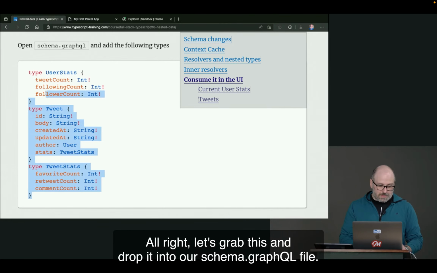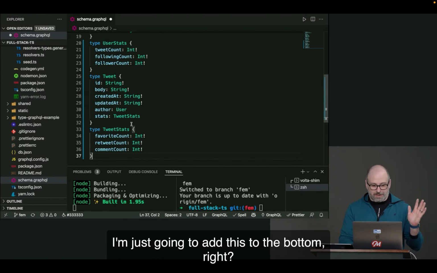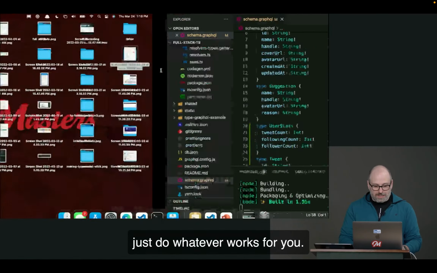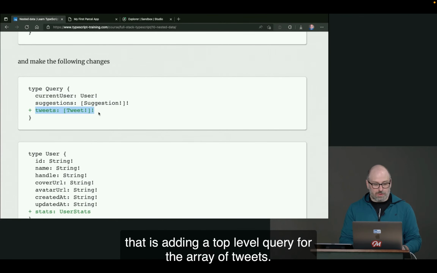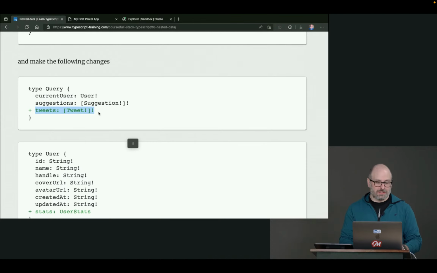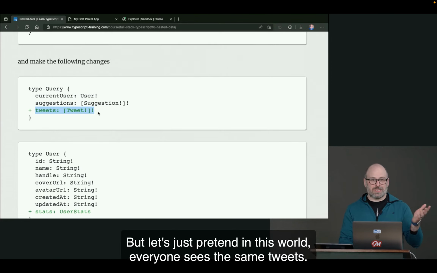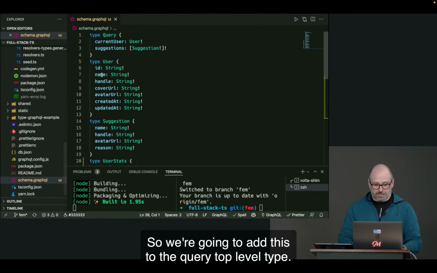All right, let's grab this and drop it into our schema.graphql file. Here's my schema.graphql file. I'm just going to add this to the bottom, right? There's no particular importance of ordering in this file, just do whatever works for you. And I think there's one other change we have to make, and that is adding a top-level query for the array of tweets. Normally, we'd want this to be retrieved on a per-user basis, but let's just pretend in this world, everyone sees the same tweets. So we're going to add this to the query top-level type.